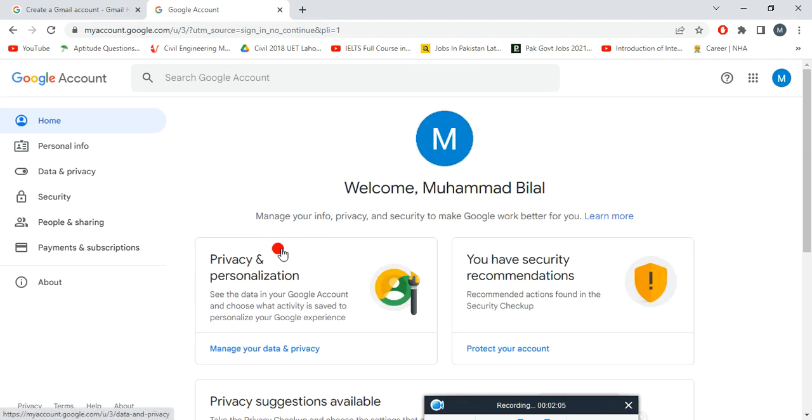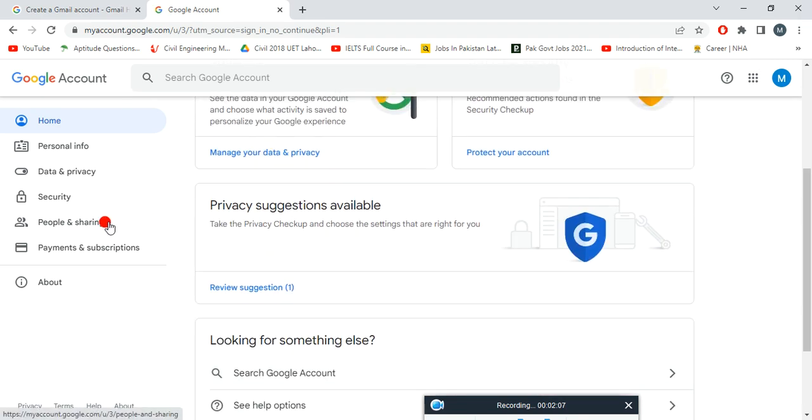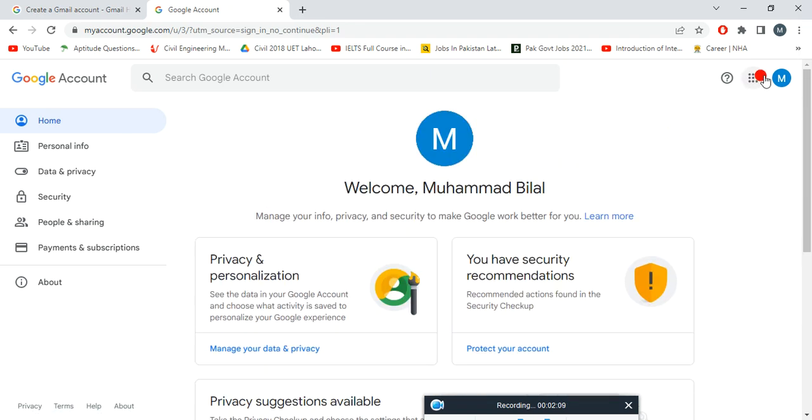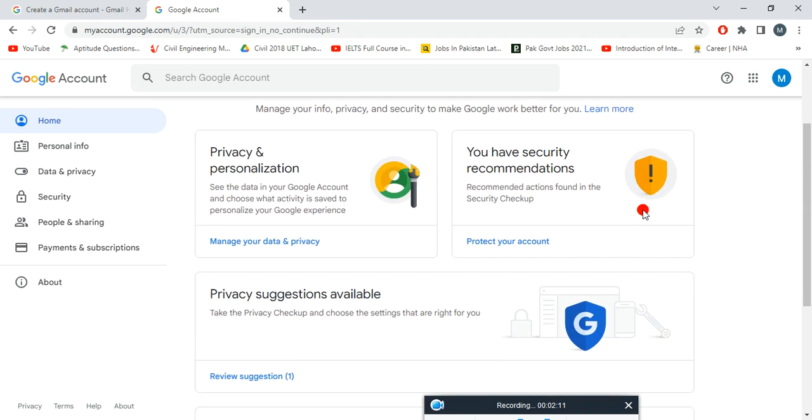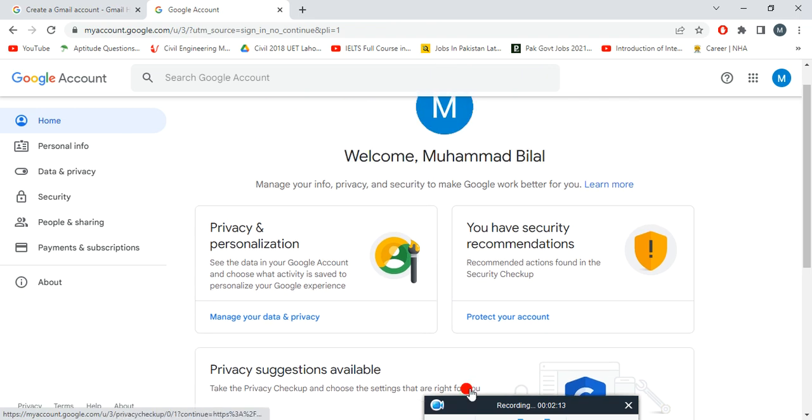So here you can see you can use your Gmail account or Gmail ID or create a Google account in this way.